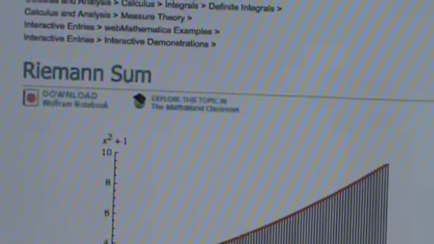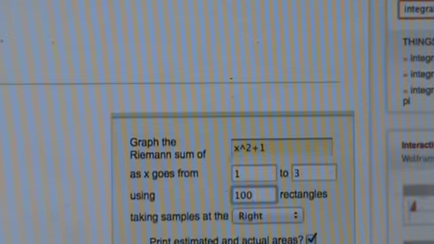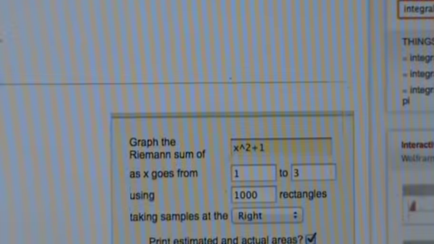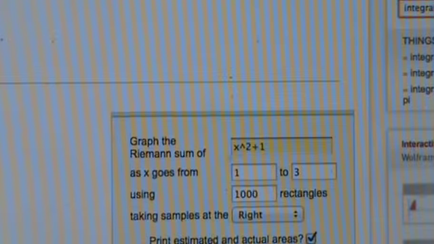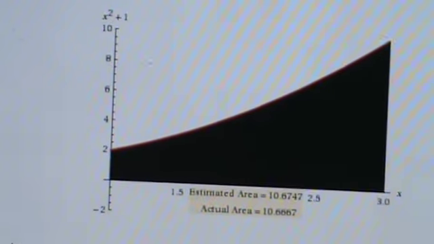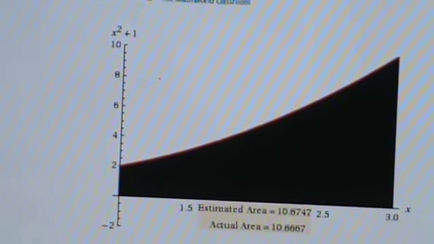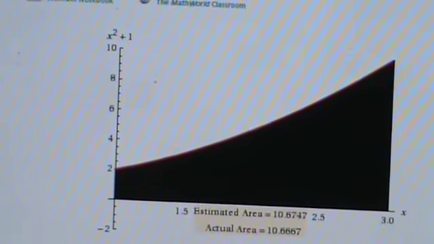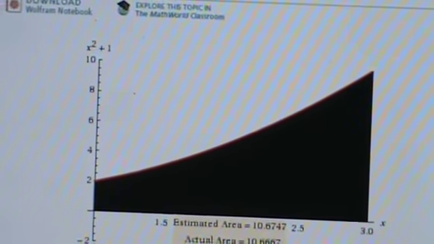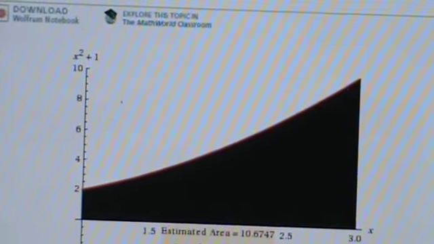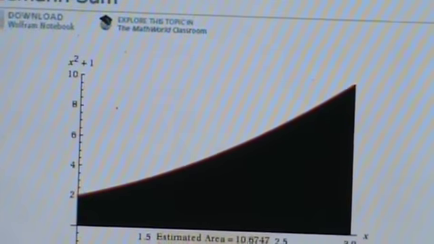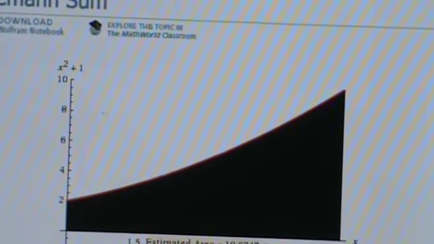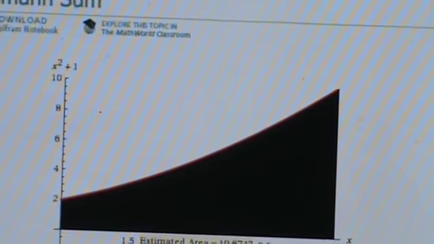So if we use 1,000 rectangles, we should get an even better approximation. Let's go over here, plug in another 0, replot this. Not sure it can do 1,000. Let's see. Oh, look. The rectangles are really, really thin, but they put 1,000 rectangles from x equals 1 to x equals 3. So the point is that if you use more rectangles, you get a better approximation for the area under the curve, right? That's going to be key to your understanding of what is occurring.